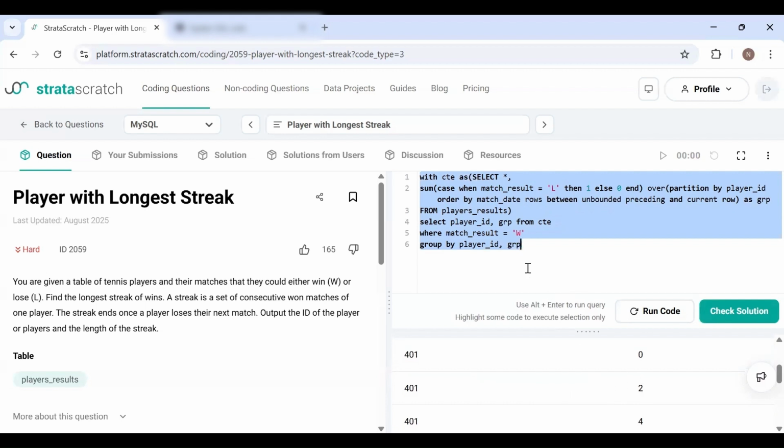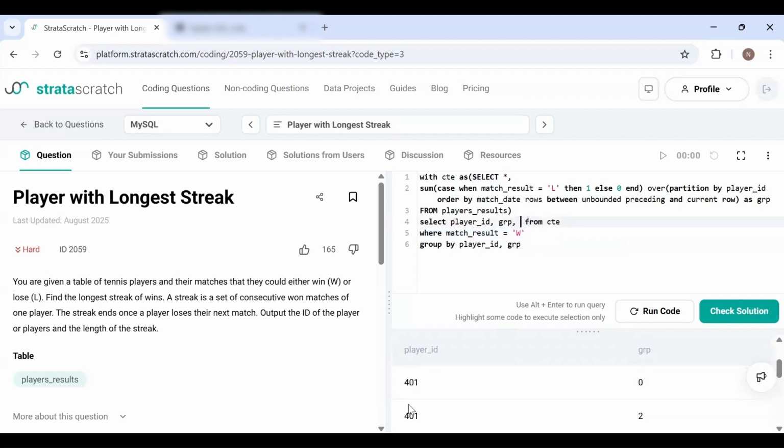Okay, because we have put the condition that we are only doing it for win matches. So 1 is not coming, 3 is not coming, so these are the groups under which the win matches are coming. Okay, now next what we are going to do here, we are going to count, for each player ID under each group, how many matches there were, that is the win matches.